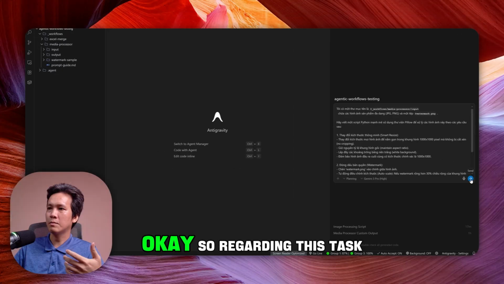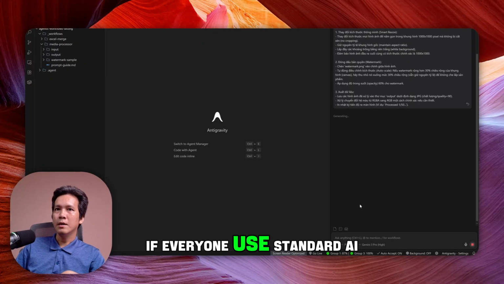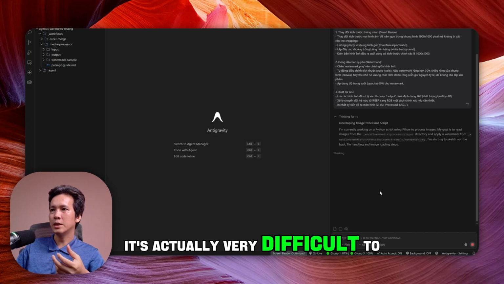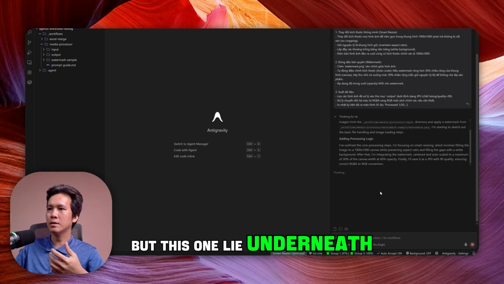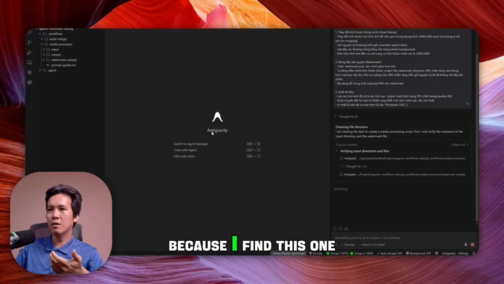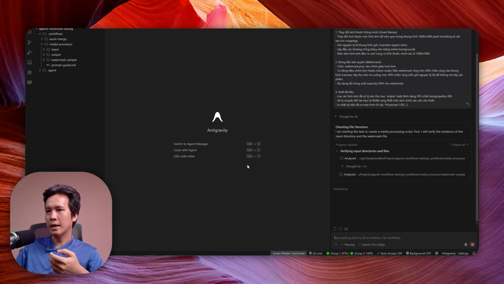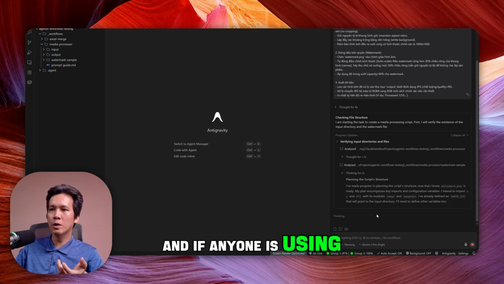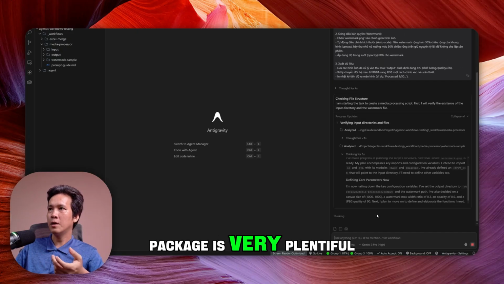Okay, so regarding this task, if everyone uses standard AI or runs it on traditional web browsers, it's actually very difficult to process. But this one lies underneath the computer, local. I am demoing with Google's Anti-Gravity because I find this one simple and easy to understand. And currently, it has a free quota for everyone to use. And if anyone is using the Gemini Google One Pro package, it's very plentiful.